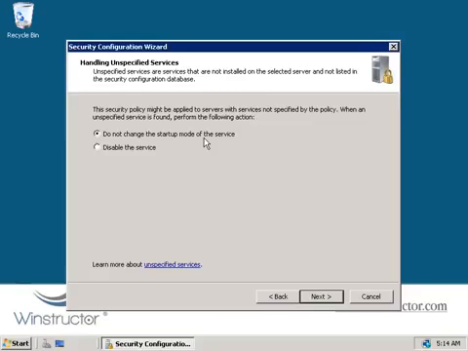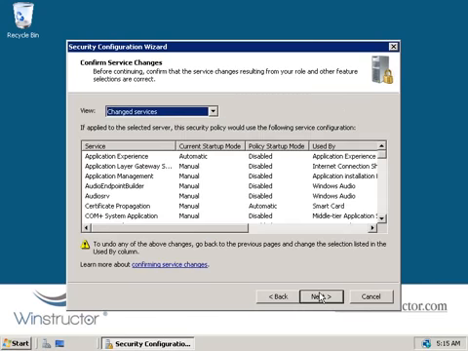For example, if you had an endpoint monitoring service like Tivoli running on this server, or perhaps a backup agent, and the wizard here didn't pick up on it, if we chose to disable them, then those applications would stop working. So give it some thought before you click disable, or just leave the default as it is.